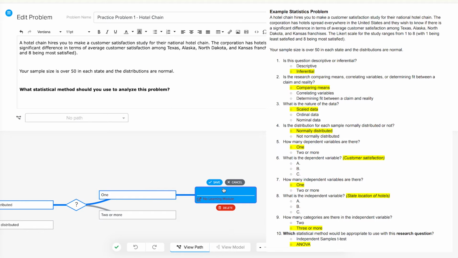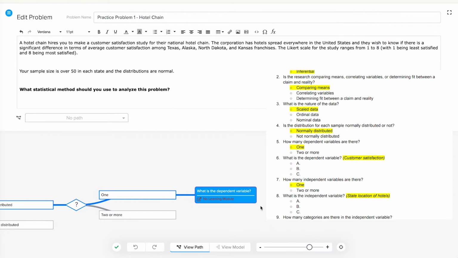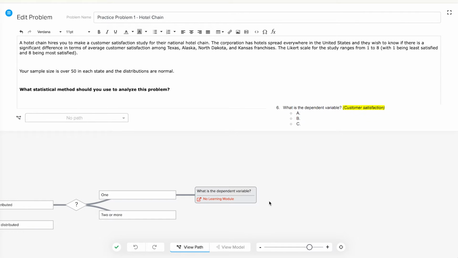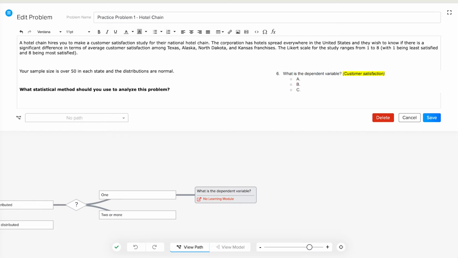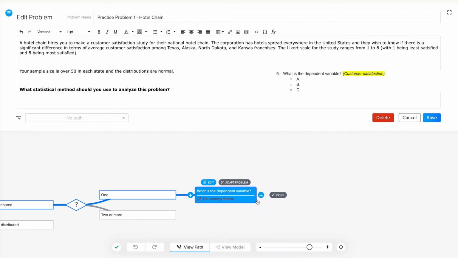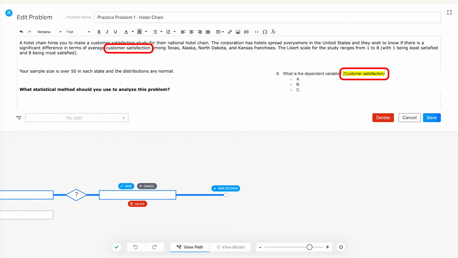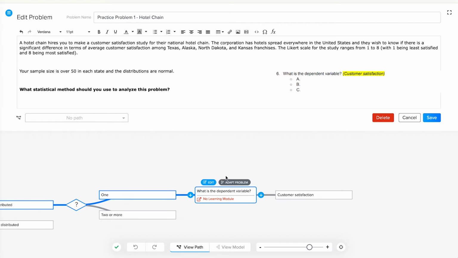This next decision point, what is the dependent variable, is different from the other decision points we've seen so far. To answer this question, we need to find the word-for-word answer within the problem itself. Customer satisfaction is the dependent variable. We may be tempted to put this wording in the option below, like this, along with two incorrect options like a multiple choice question, like this.